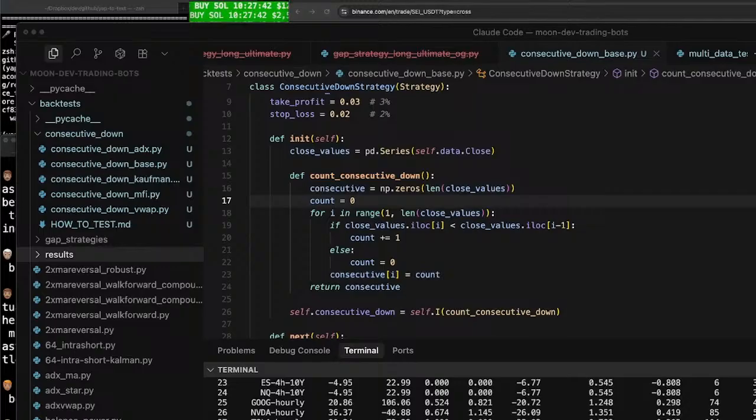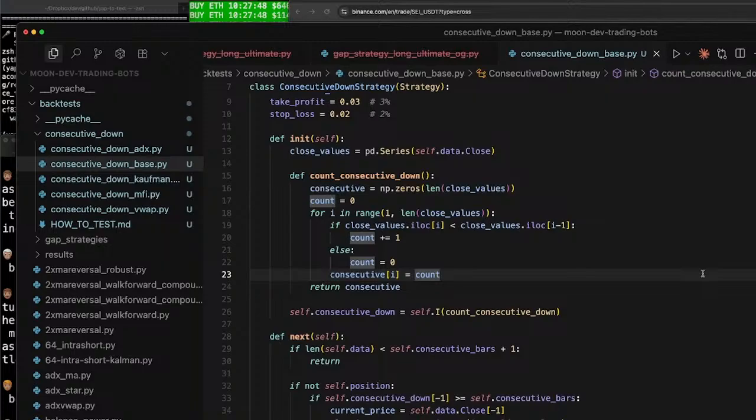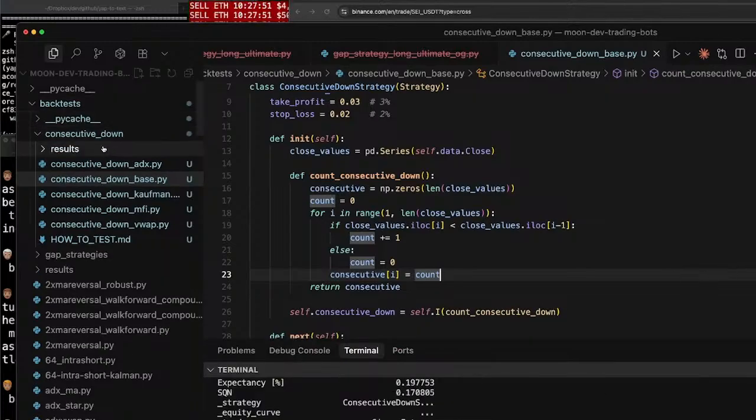All right, each strategy creates its own CSV now. Thank you, Claude. There we go, results here.